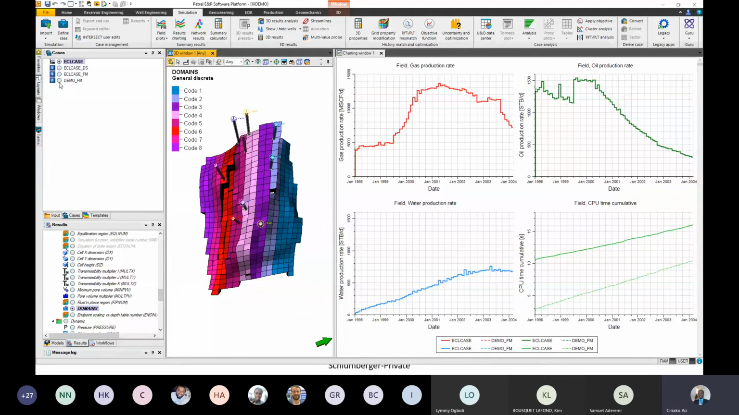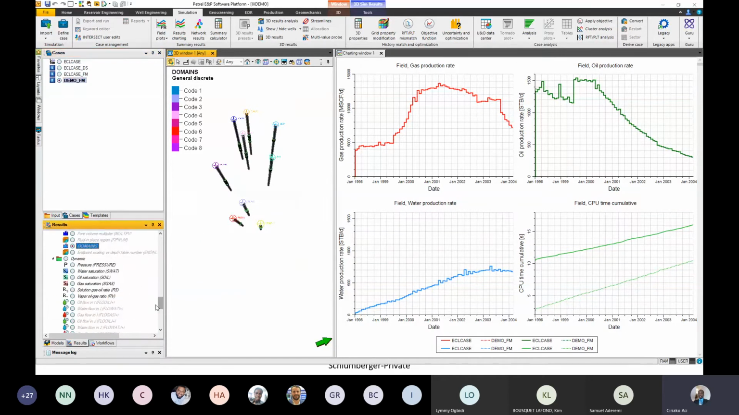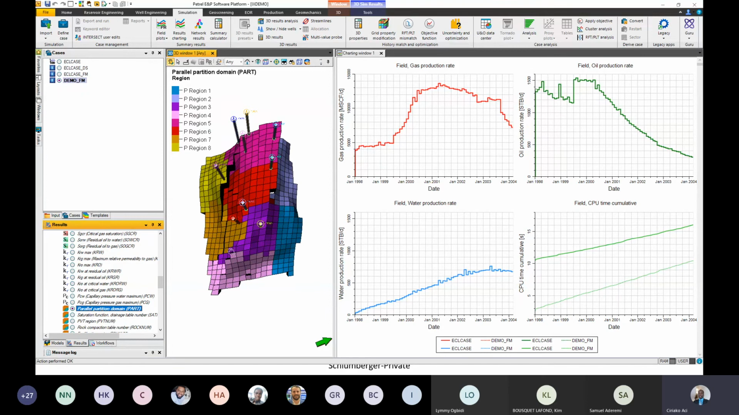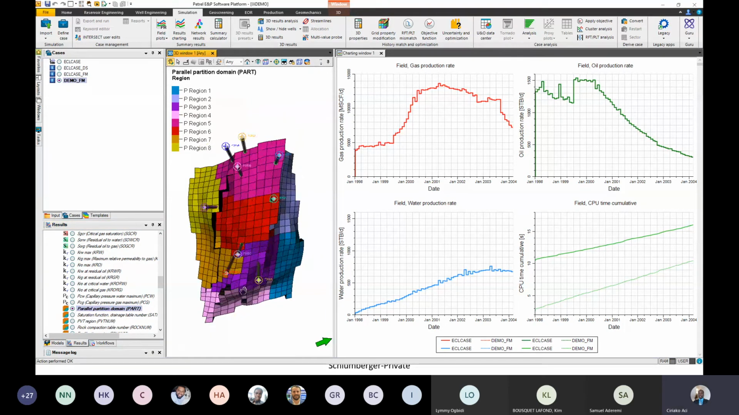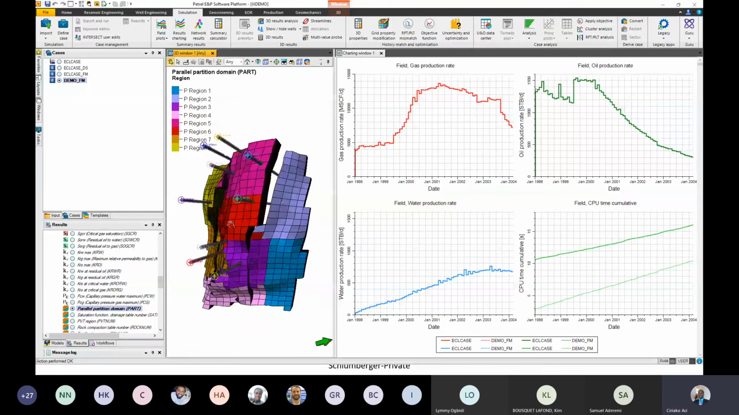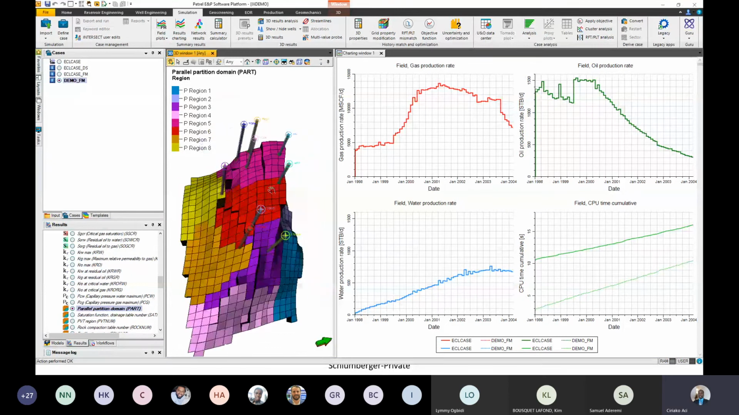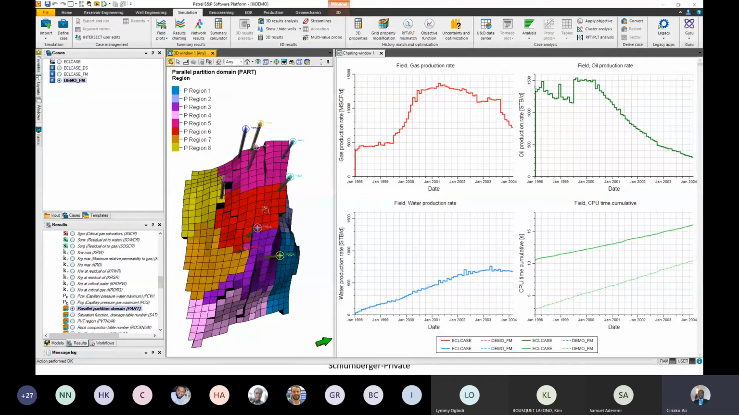How about in the Intersect case? If we look at the Intersect case, you see we're just looking for the partitioning, parallel partition domain. This is how Intersect intelligently partitions the model depending on the workload and is able to improve on the simulation time.